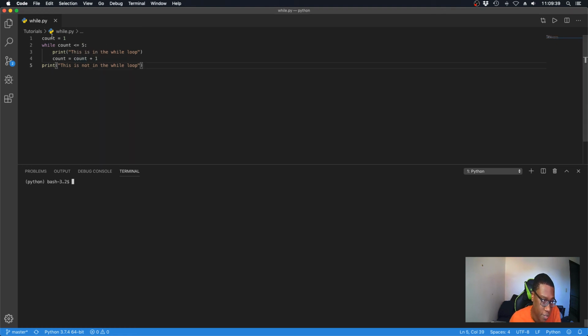So what we should see now is this is a while loop and we should see it 5 times. And then we should only see this statement 1 time. As you can see here, we got 1, 2, 3, 4, 5, and then 1 for the last print statement. So that is going through what a while loop is.